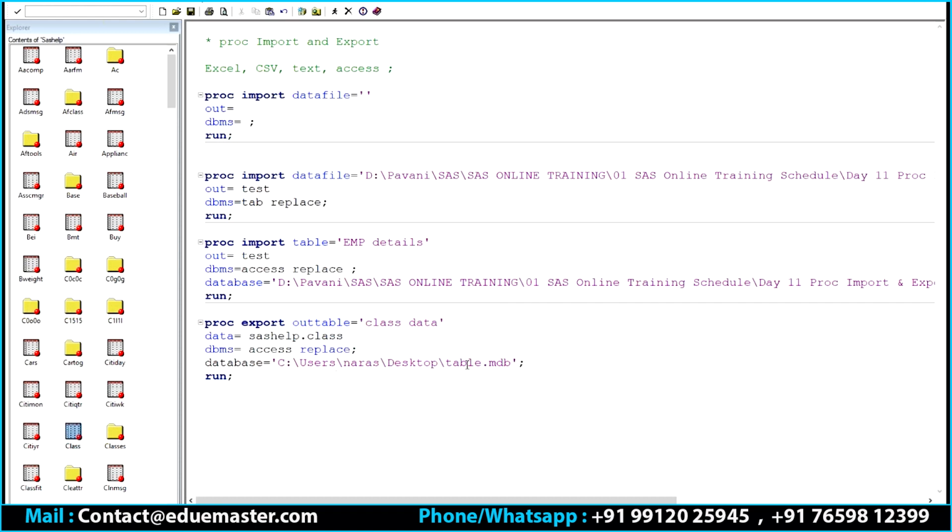Okay. Here, table is the Access database name that you are giving, and class data is, in a database, generally data will be present in the form of tables. So this is nothing but the table name. Okay.